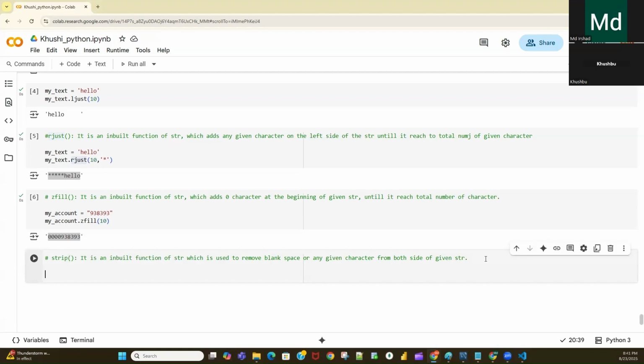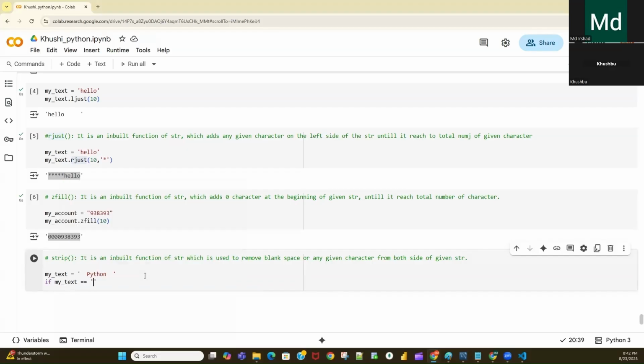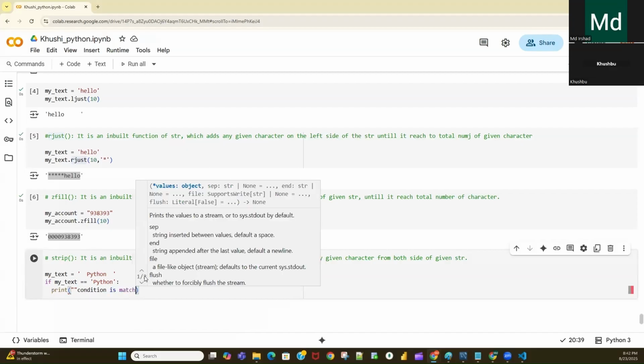For example, let's say I write here my text equal to, let's say this data is coming from the database and it contains Python. Now I am writing this logic here: if my text equal to Python, then colon, and here I will write print, and simply write condition is matching.